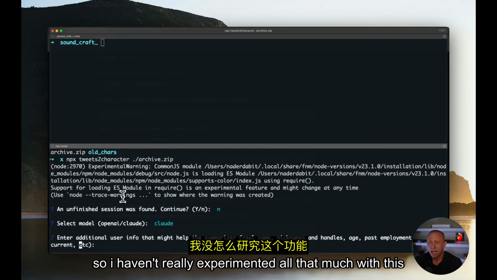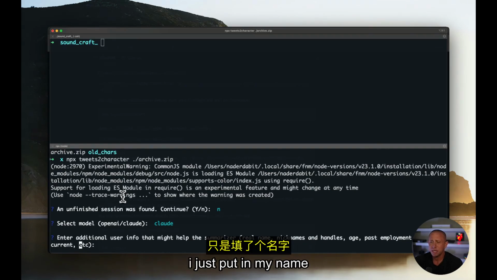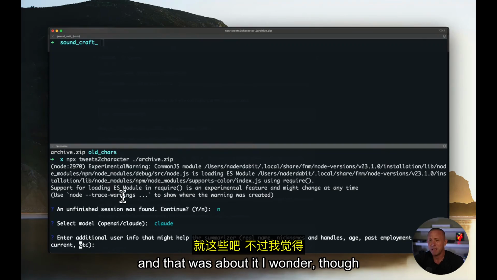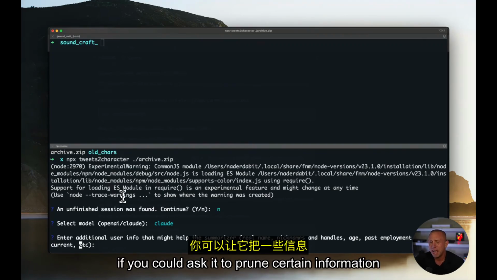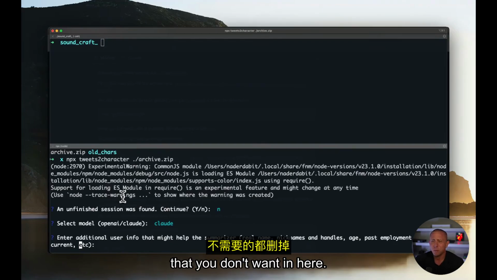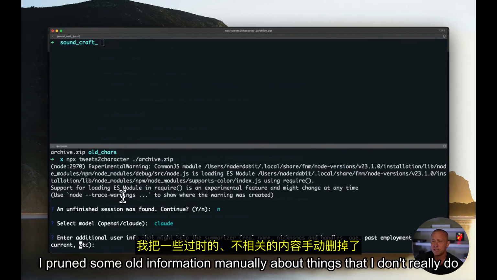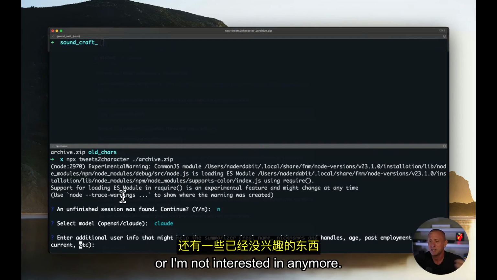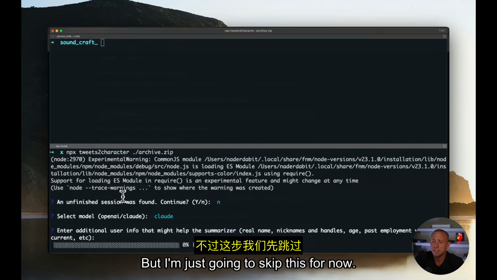I haven't really experimented all that much with this. I just put in my name, and that was about it. I wonder, though, if you could ask it to prune certain information that you don't want in here. For instance, I manually pruned some old information about things that I don't really do or I'm not interested in anymore. But I'm just going to skip this for now.